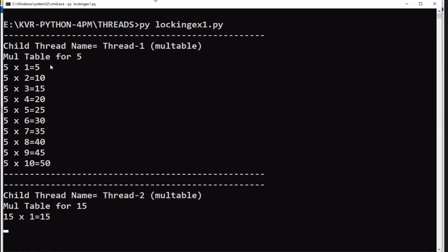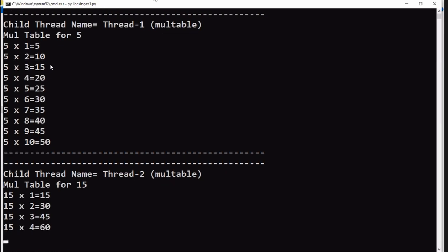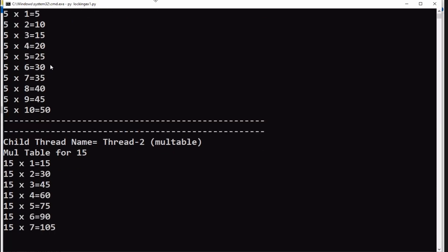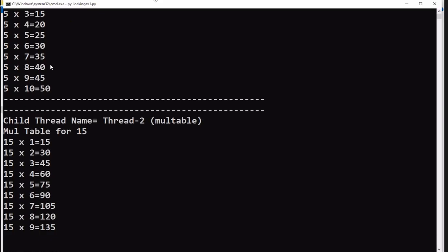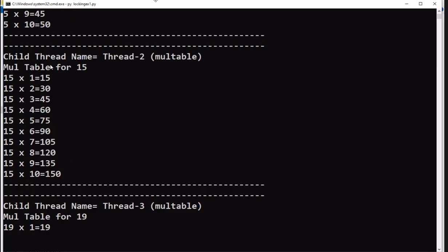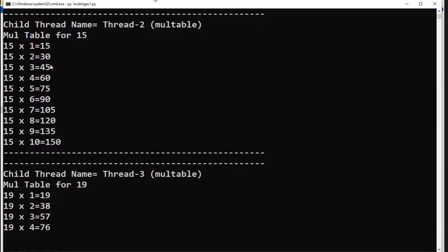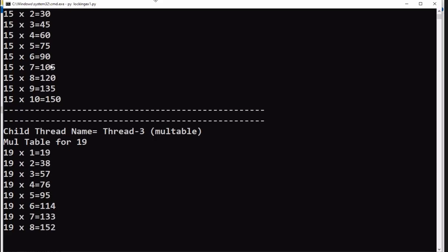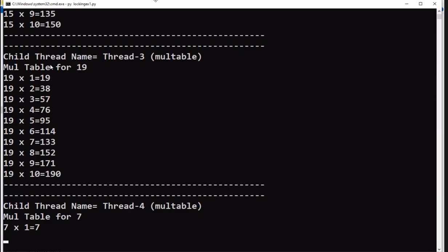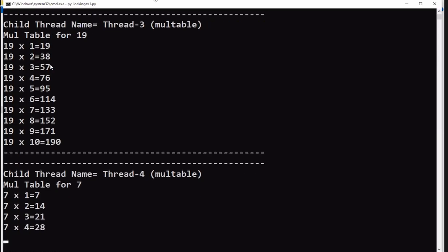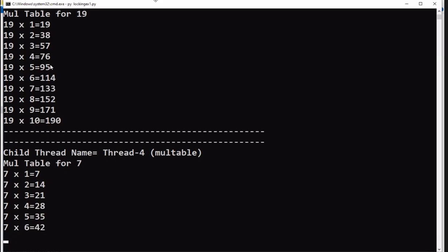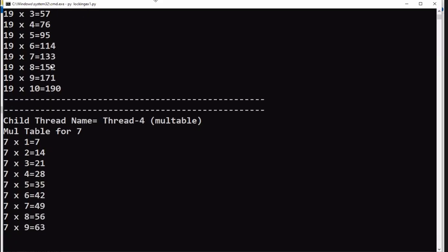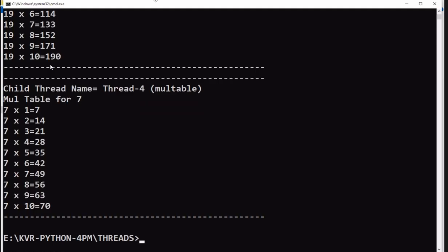Next, thread 2 came. When thread 2 is executing, thread 3 and thread 4 are waiting. Thread 2 completed and released the lock. Then T3 came. I started everything, but they allow only one, like a traffic signal. Acquiring the lock, releasing the lock. Understanding this? What result did I get? Safe result.